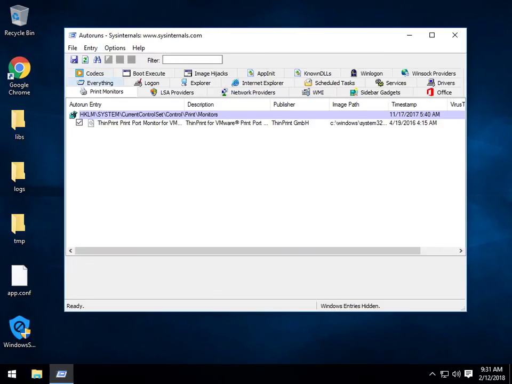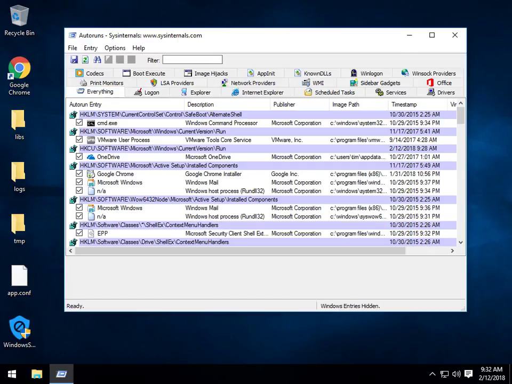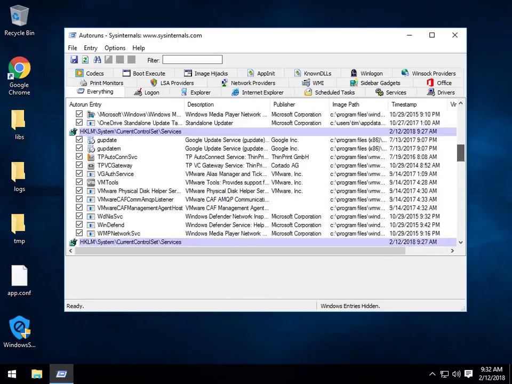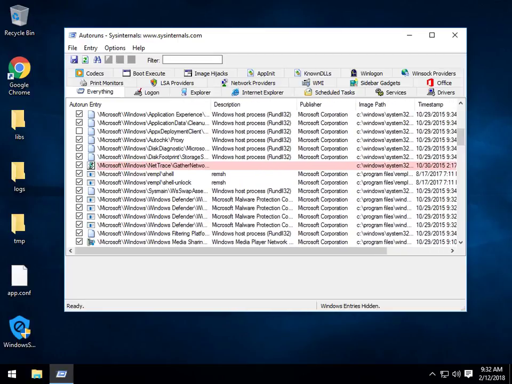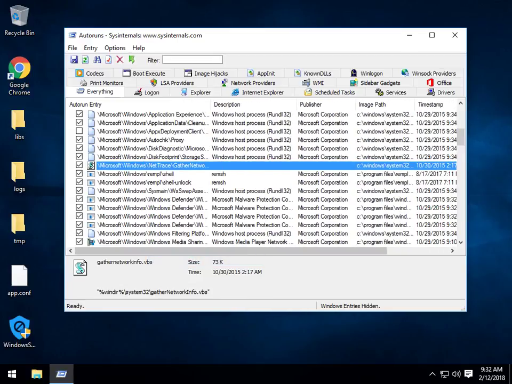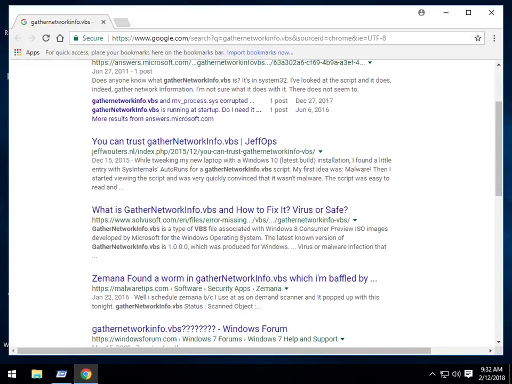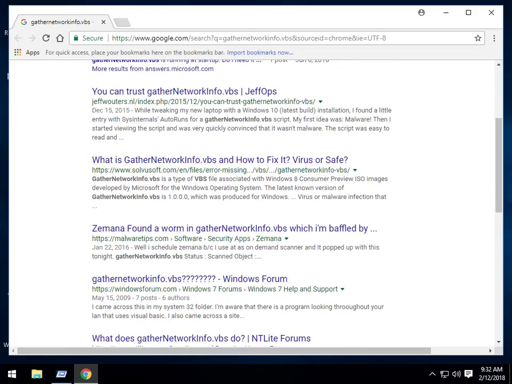Your print monitors and login. Usually not much in there you want to mess around with, but you never know. And of course, the ultimate bad boy, show me everything. And now you got all the different things to look at. So you have, what do we got here? Gather network info. So let's search online. See what that is. Does anybody know what gather info VBS is? So there you go. Whether you can trust it or not, look it up.